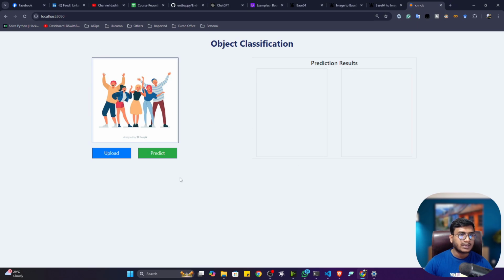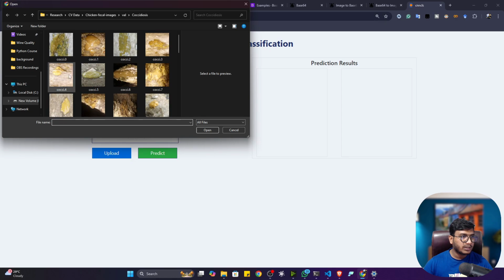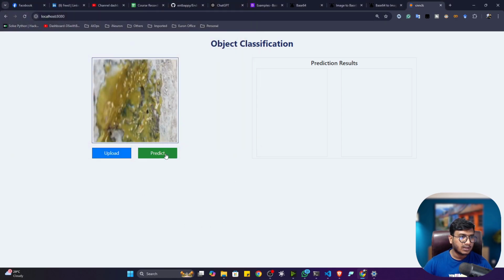So see, guys, this is my user interface. So let me upload one image. So I'll click on upload. Let's say I will first of all upload one coccidiosis affected image. Now let's do the prediction. See, guys, it is detecting as a coccidiosis disease.